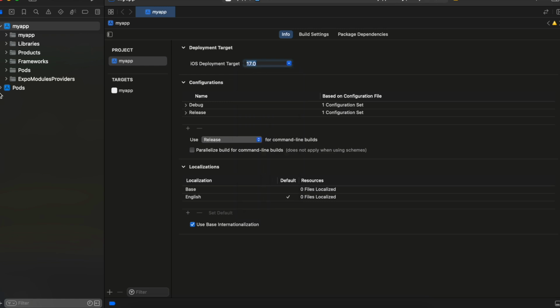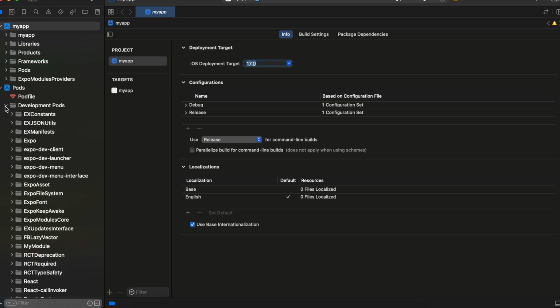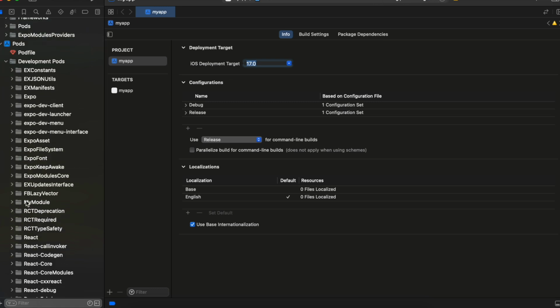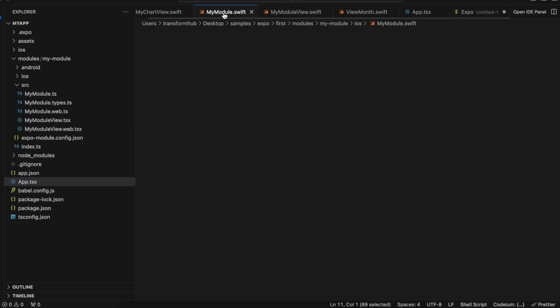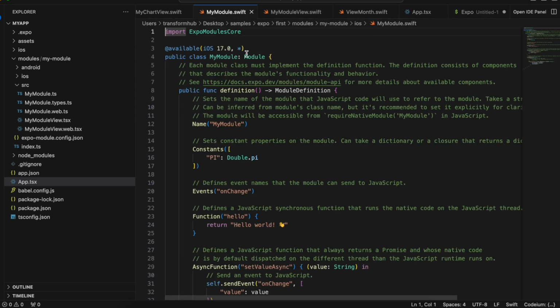Okay, once that is done, you will have to open your pods. You will have to go to development pods and find your module. So here you can see this is my module. So firstly I will go to my module.swift. So here you can see this is my module.swift. So this is boilerplate code which is written.